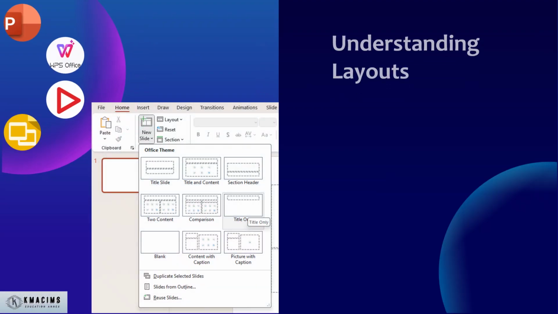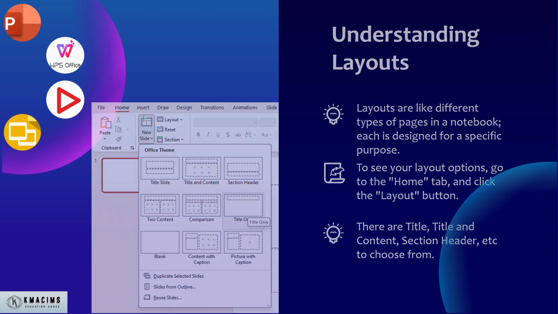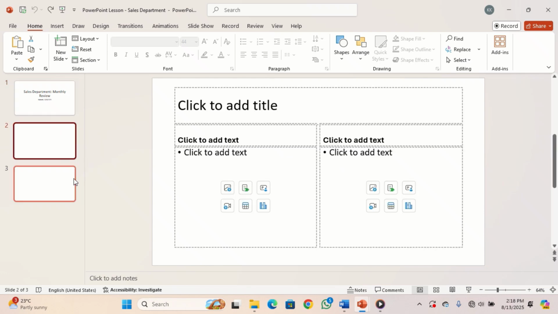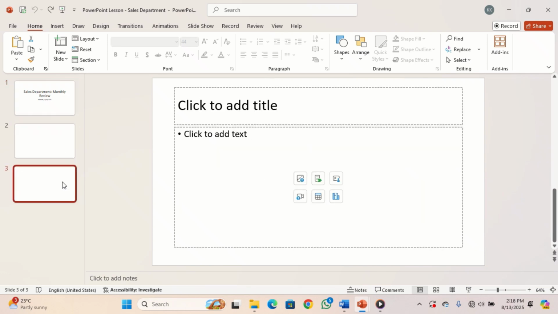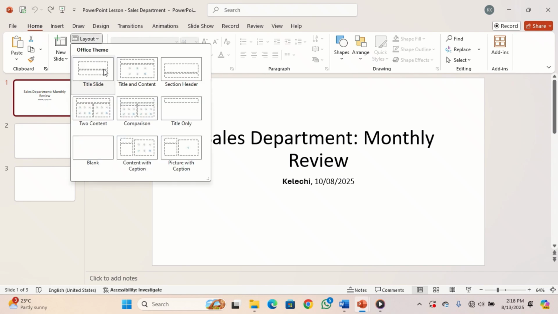Understanding layouts. Think of layouts like different types of pages in a notebook. You have a cover page, pages with lines for notes, and maybe some blank pages for sketches. Each is designed for a specific purpose. It's the same in PowerPoint. To see your layout options, go to the Home tab and click the Layout button. This will open up a gallery of choices.